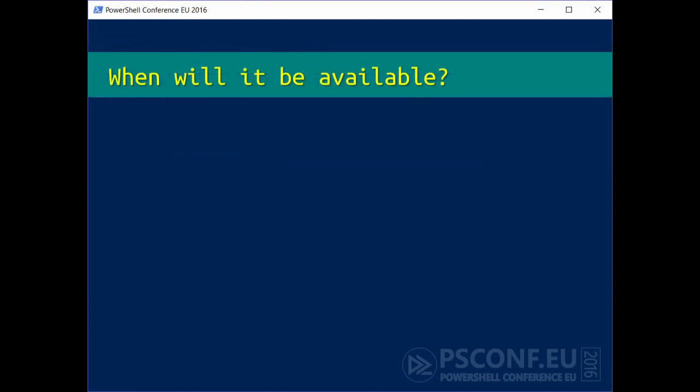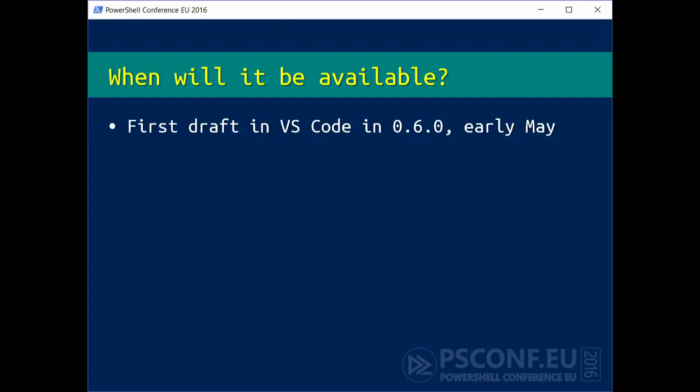Next question would be, when will this be available? So I think I'll have a first draft in the next PowerShell for VS Code release, which is 0.6, and that's supposed to be coming the first week of May, if I can manage to get over the jet lag and get it finished.